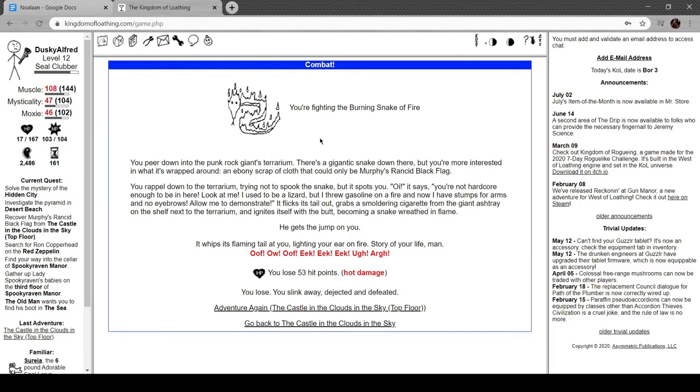Okay. Peer down into the punk rock giant's terrarium. Giant snake down there, but you're more interested in what it's wrapped around. Ebony scrap of cloth, it could only be Murphy's rancid black flag. Rabble down to the terrarium, try not to spook it, but it spots you. Oi, it says. You know how come I ended up in here? Look at me. It used to be a lizard, but I threw gasoline and fire. Now I have stumps of arms and no eyebrows. Allow me to demonstrate. Flicks its tail out, grabs a smoldering cigarette in the giant ashtray on the shelf next to the terrarium, and ignites itself with a butt, becoming a snake wreathed in flame. It whips its flaming tail on you, lighting your ear on fire.